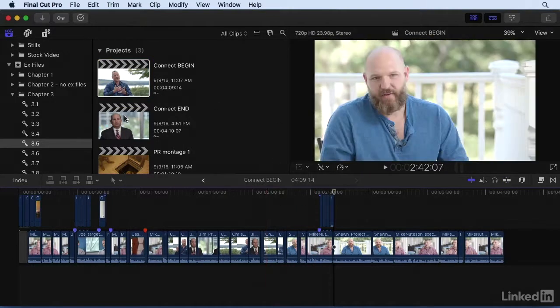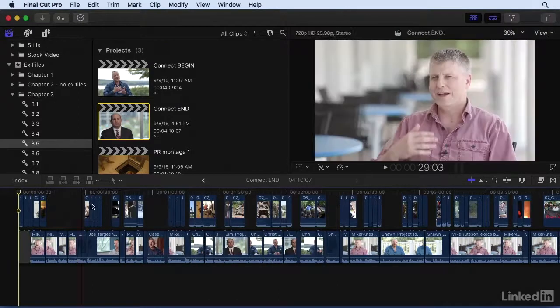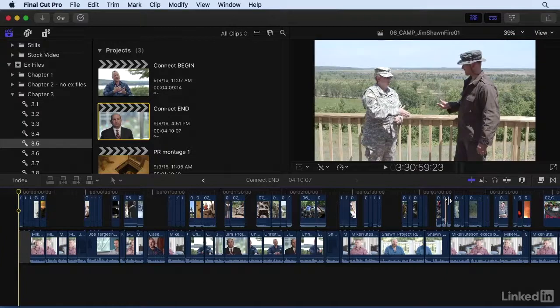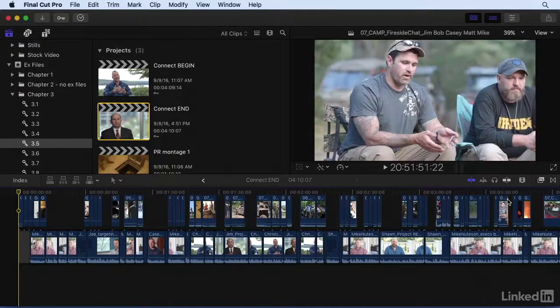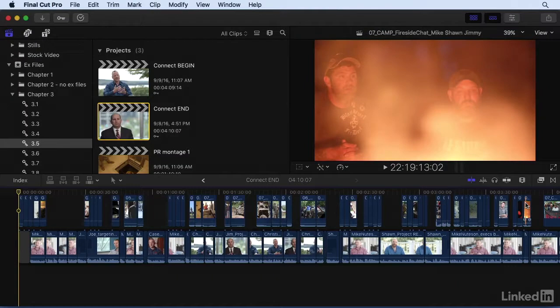I've gone ahead and done this in the Connect End sequence. So you can take a look at this and draw some influence from it if you like. But as you do, just be aware of how the connection points come into play with the clips in the primary storyline. Again, we will explore this dynamic in more detail as we continue through the course, particularly in Chapter 5, which is completely dedicated to the behavior of connected clips and the workarounds and workflows associated with it.